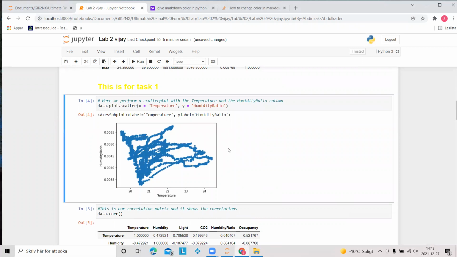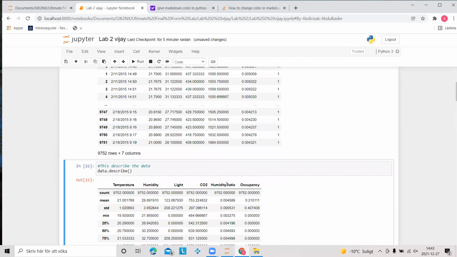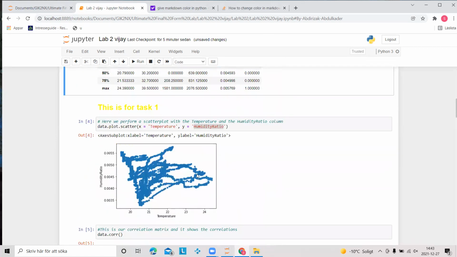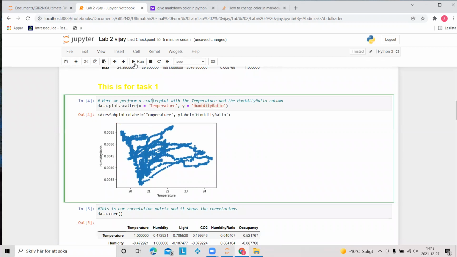This is task 1, and here we start. We perform a scatter plot with 2 specific columns that we chose: the temperature column and the humidity ratio column from the data set. We presented the temperature as the X value and the humidity ratio as the Y value, and that is the plot shown here.